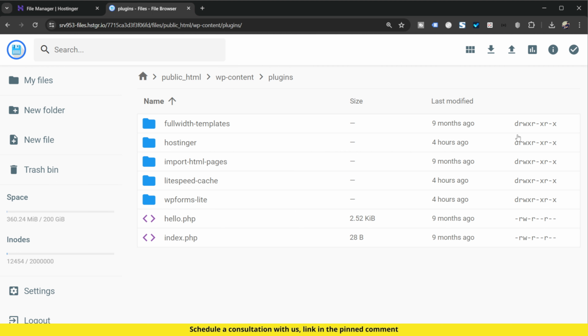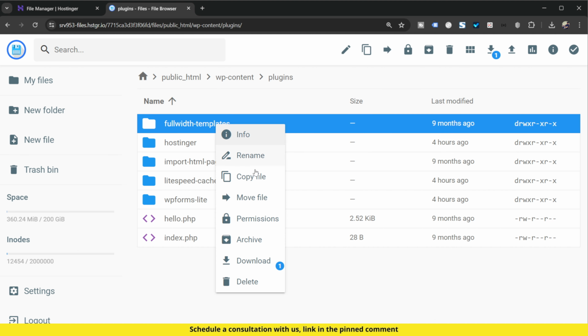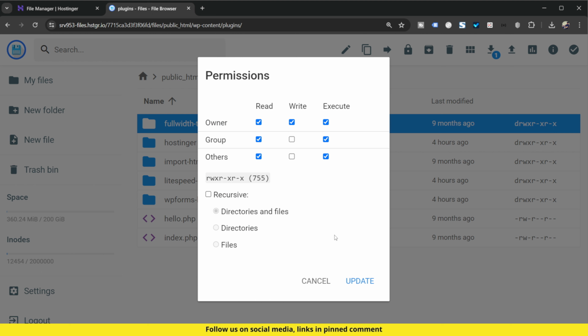If your directory is not with these permissions, you can right-click, come to Permissions, and change the permissions. Note that the permission is 755. If I check any box, I change the permissions. The default is 755. Check the recursive directories and files option and click Update.